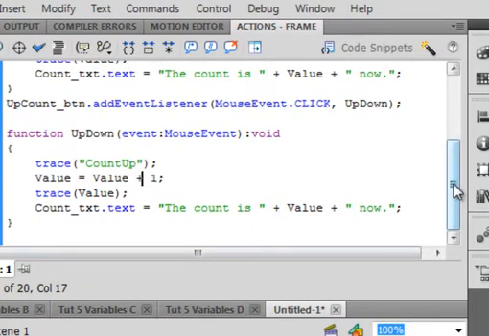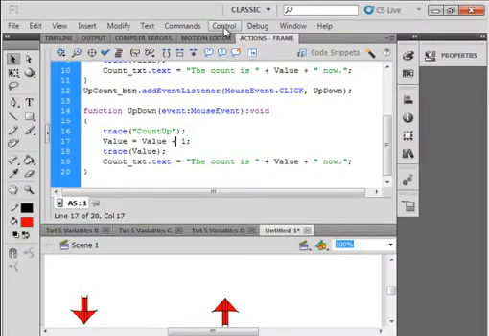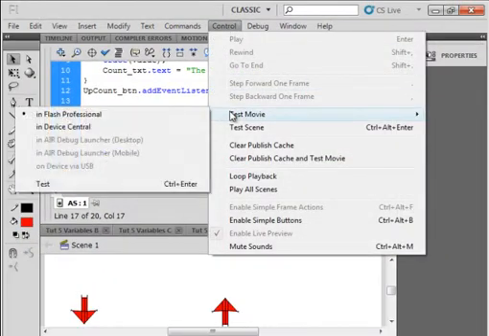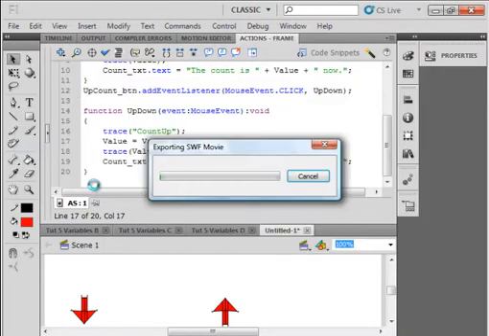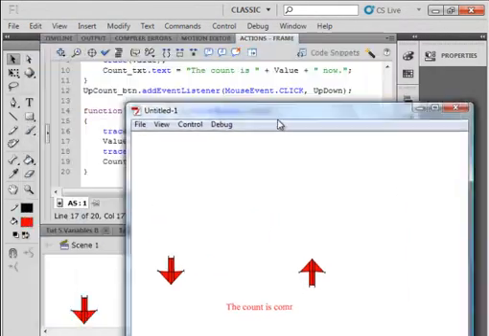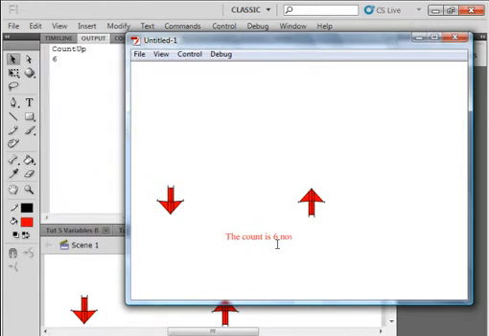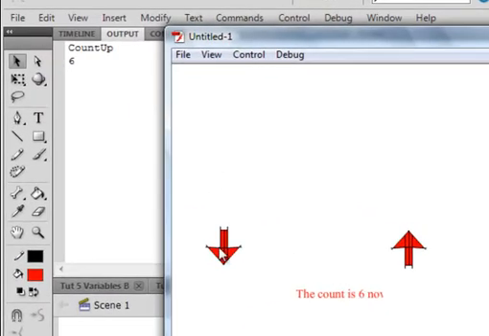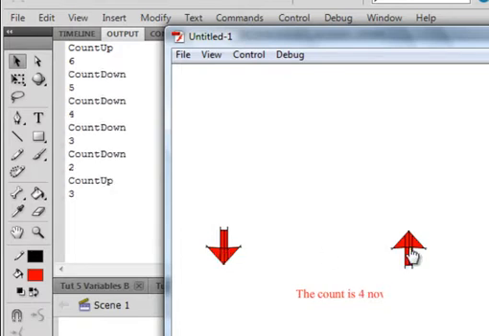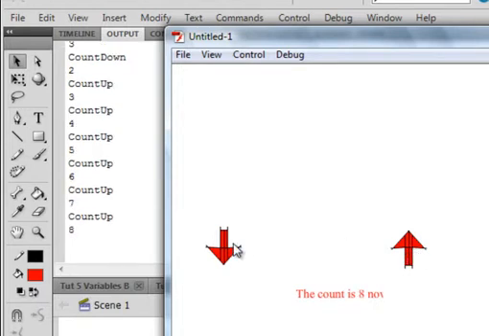in our stage. So let's see if we get any problems here. Control, test, movie, test. I don't see any errors back here. If I press up, it says 6. Down, it says 5, 4, 3, 2. Remember, started at 5. Up, down. And it's keeping track of it, but it's cutting it off.